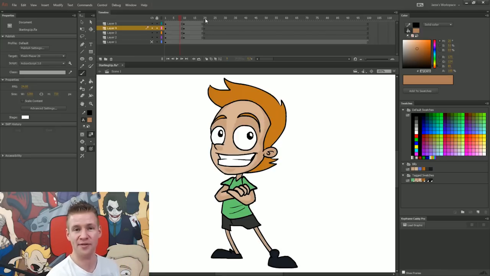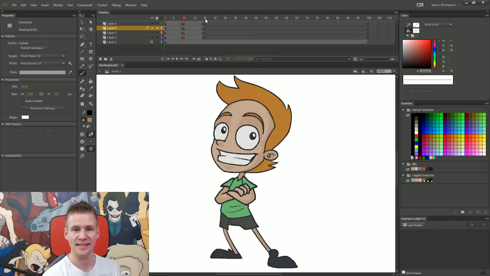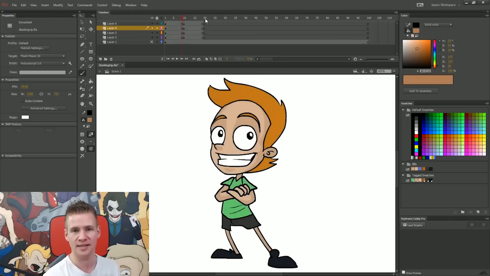So once you have several frames of animation, you can rock back and forward using these keys and test the motion out and see how it's looking. It's a really useful thing to keep in mind.